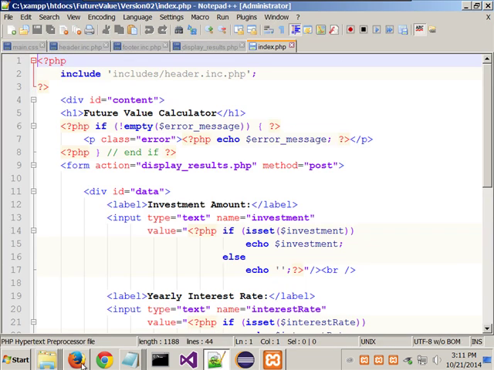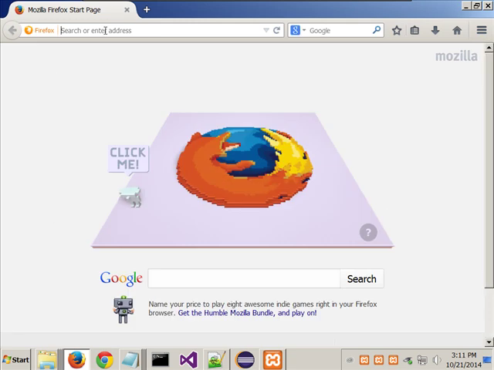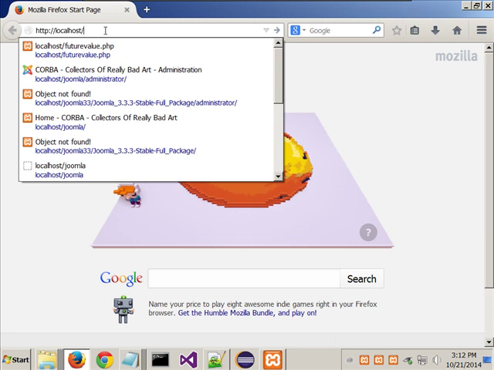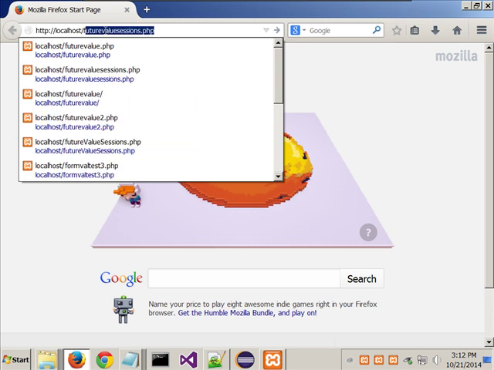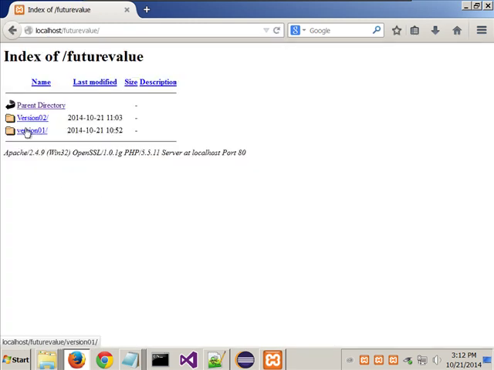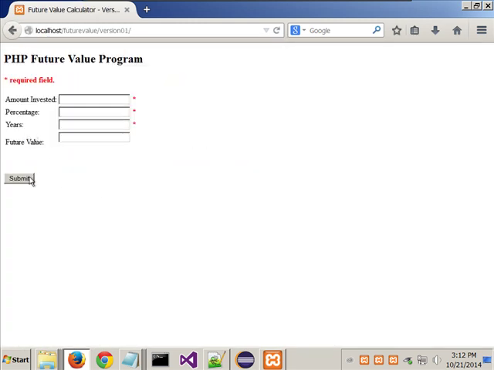All right, first let me run it. I think we call it Future Value. Now, when you look at what's in here, this was the old version. Just to show you, remember that. Same stuff. It looks different now.